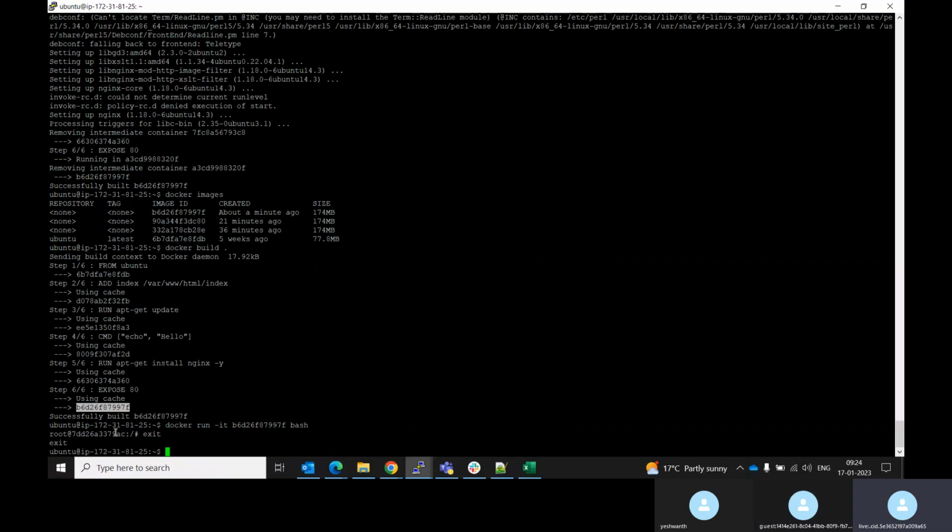Okay, now we will be talking about three main points. One is PID1, the CMD command, and the entry point. What is PID1? Process ID. Yes, that's a process ID.